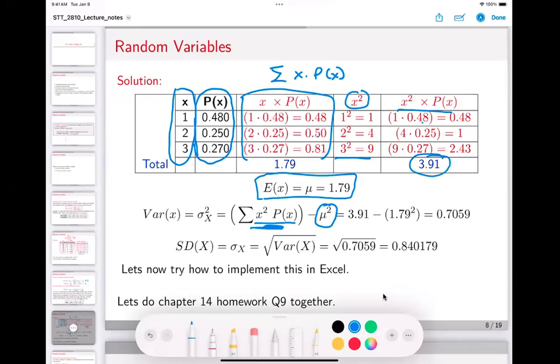And then now we want to implement the formula. The formula says you sum all of this, which is this one here. It is 3.91 minus the mean squared. You see, this is the mean, and then I square that. And then you can use your calculator. You get what? 0.7059. This is the variance.